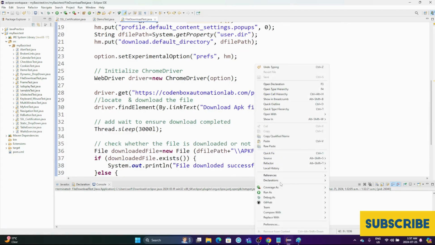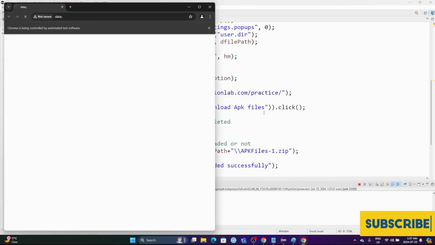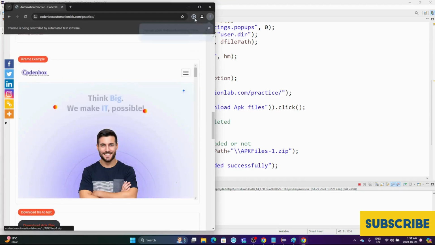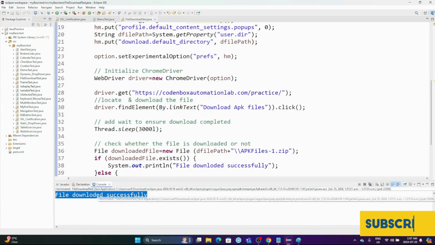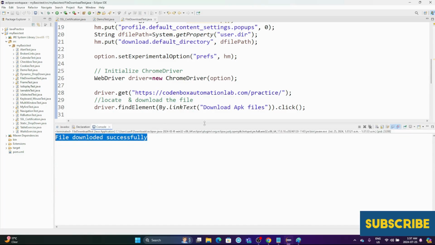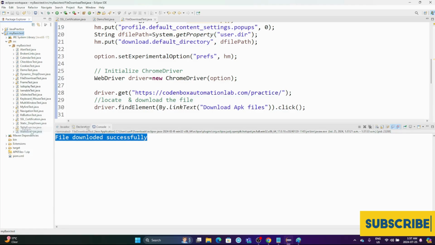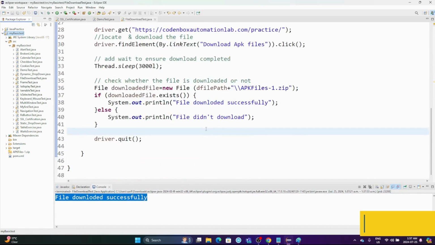Run it as a Java application. Oh, it didn't maximize the window, that's fine. So you can see this file was downloaded, and the browser closed, and you can see the console output over here: file downloaded successfully. Also if you refresh the project with F5, you can see the file is over here. Okay, so this is the way you can download any file.